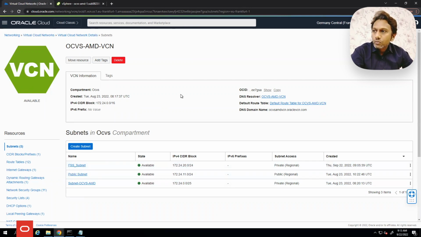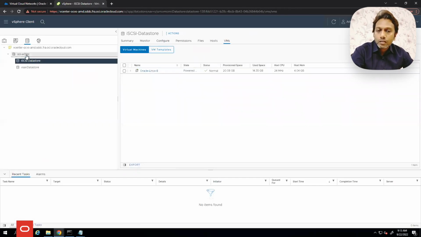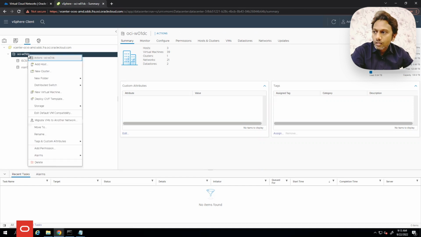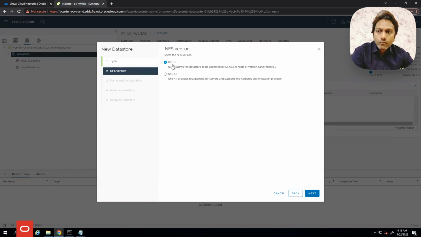Now let's go into the vCenter server, test the connectivity, and see if we can mount the NFS data store. So I'm in the data store view. In the data center, let's right click on the data center, click on storage, and create a new data store. We'll use the NFS option here because it is a file share. Click next. As I mentioned previously, OCI file share service is an NFS v3 based service, so we'll use NFS 3 protocol here and click next.